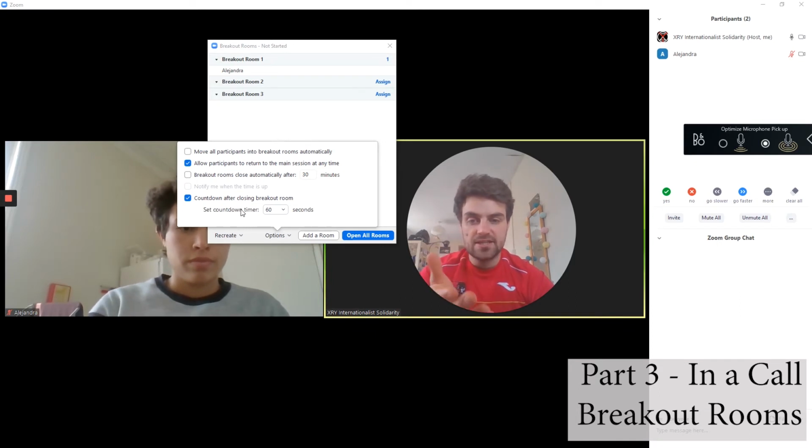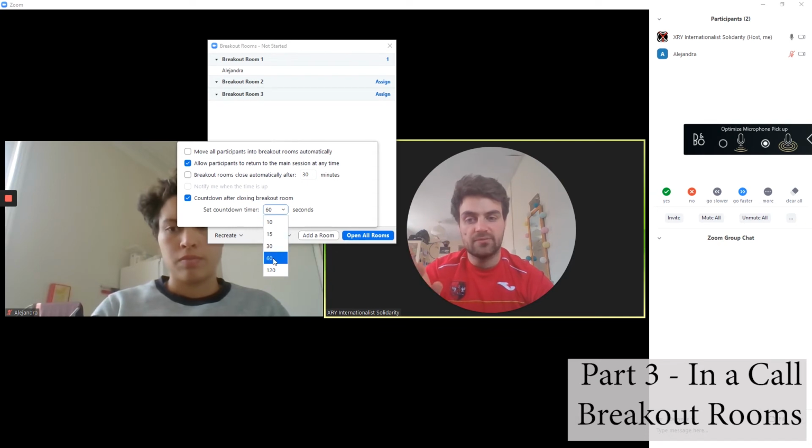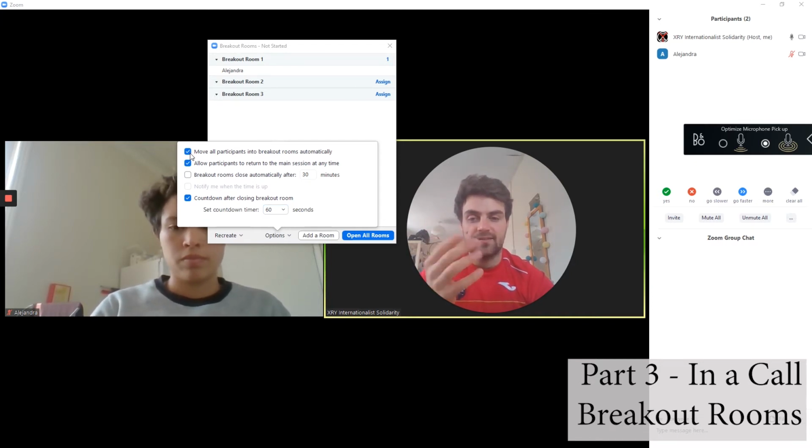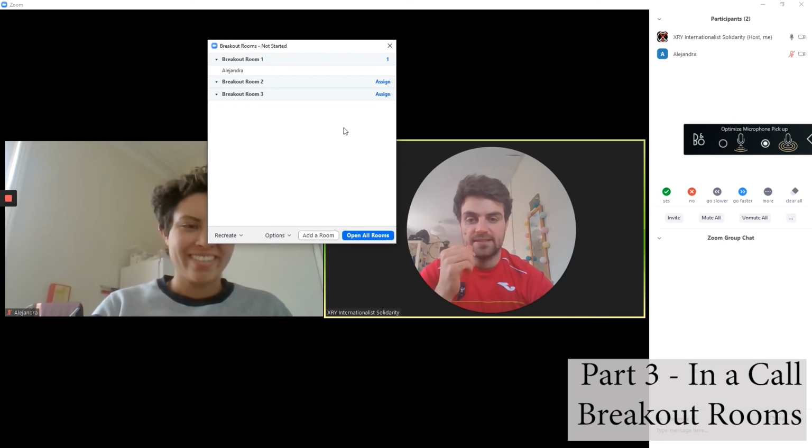We can change things in here if we want to, about, say, the countdown timer. We can reduce it if we want to be able to close the rooms when we say. We can make it where people don't get asked and just get thrown into the breakout rooms, but we like asking people. We can set time lengths and those kinds of things. So there's loads of usability in there, and breakout rooms are a really key way of how we navigate and move people around.